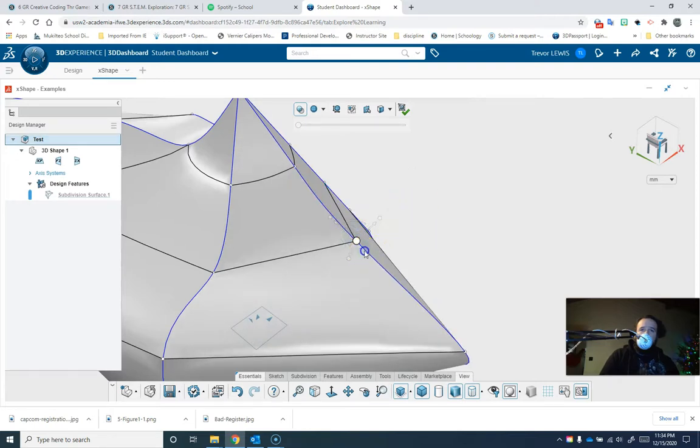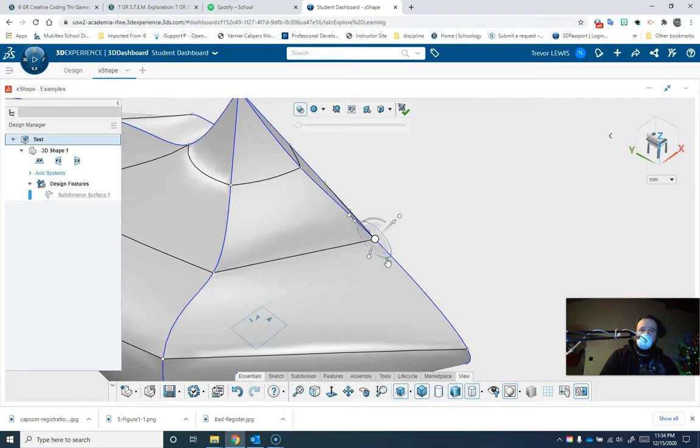You should be able to grab these rings to rotate, which rotating the point is probably not going to do a whole lot. You can grab these circles to scale. Again, that's not going to do a whole lot here.